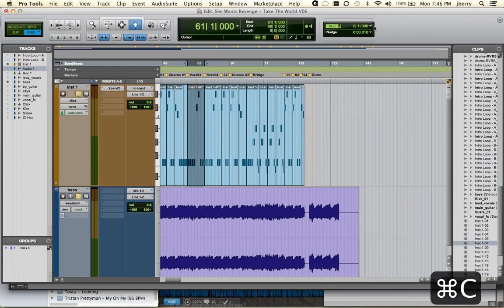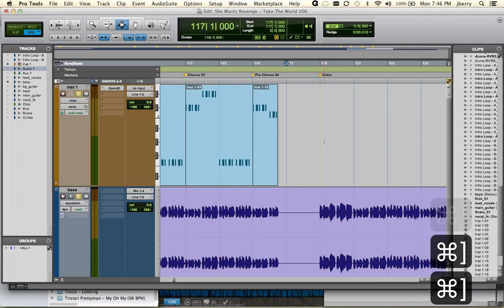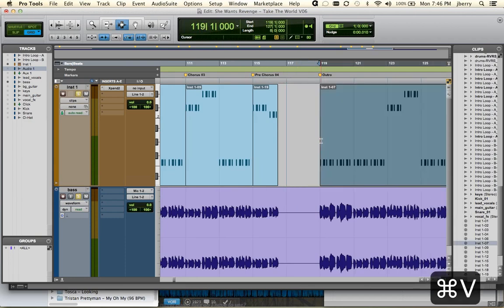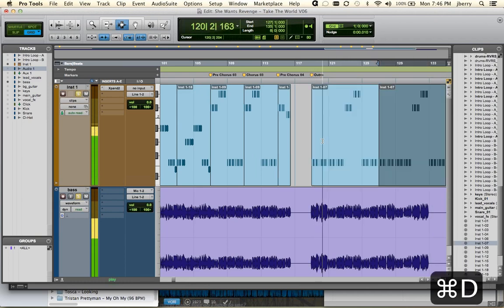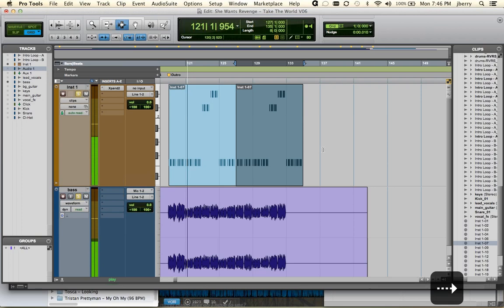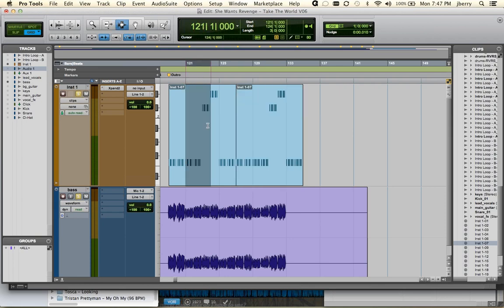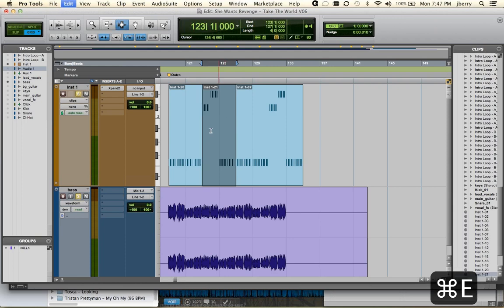Command C, one bar increments. Command V to paste. Looks like it goes up almost immediately, so it's going to be this section here. I'm going to separate it, just grab it and move it over.